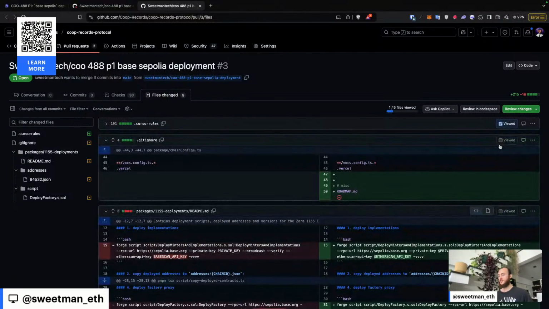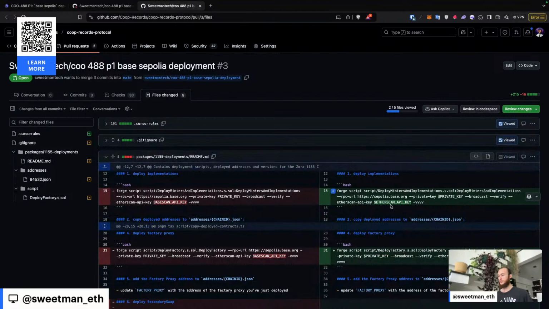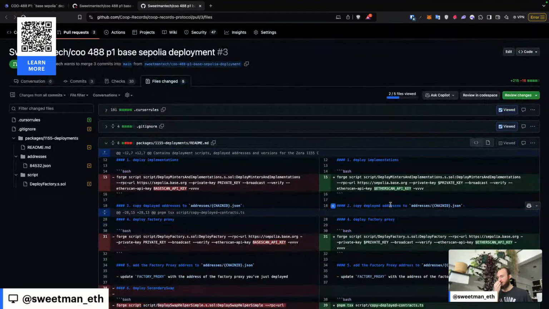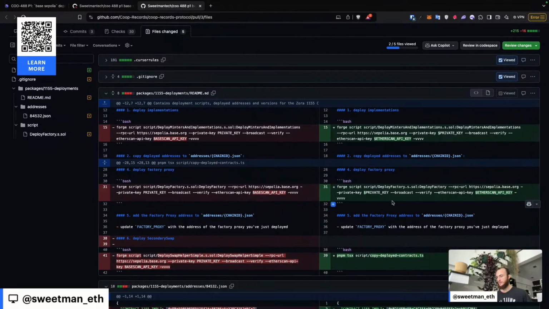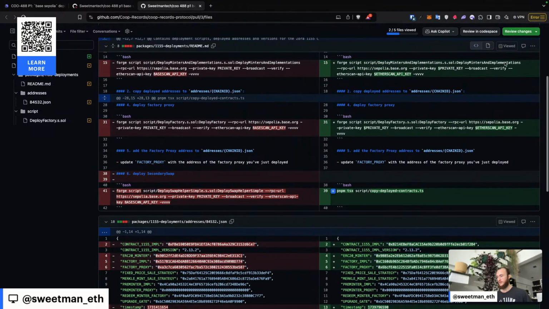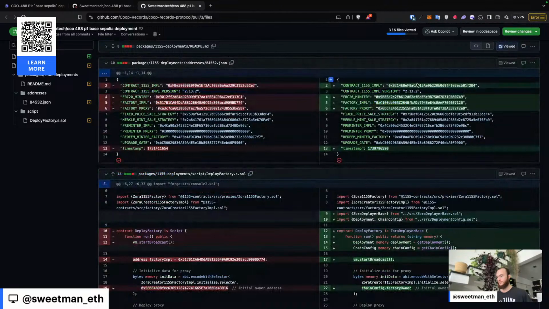We made updates to the cursor file. We ignored our roadmap. We've updated the variable names to be correct. We have deployed a new 1155 implementation, ERC20 Minter, factory implementation, factory proxy. We're not using any of these other functions for now, so we can ignore those.